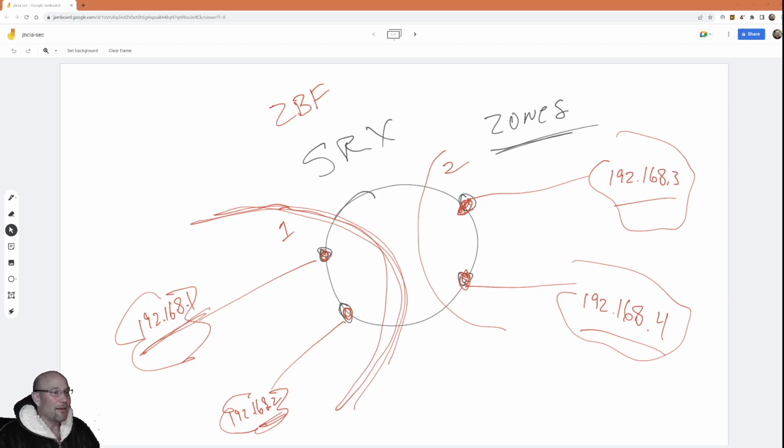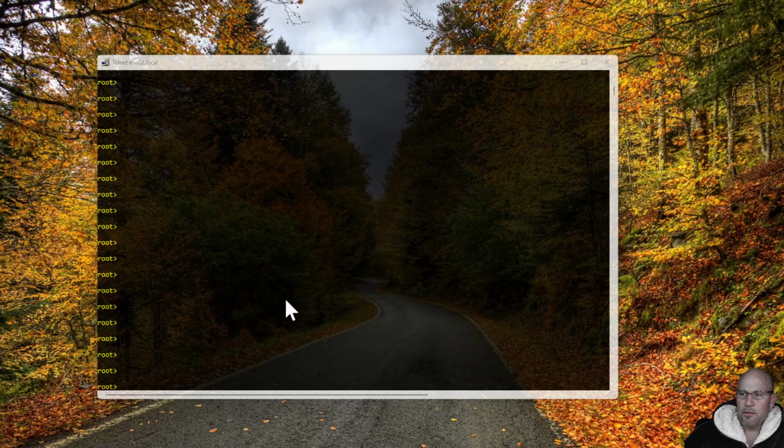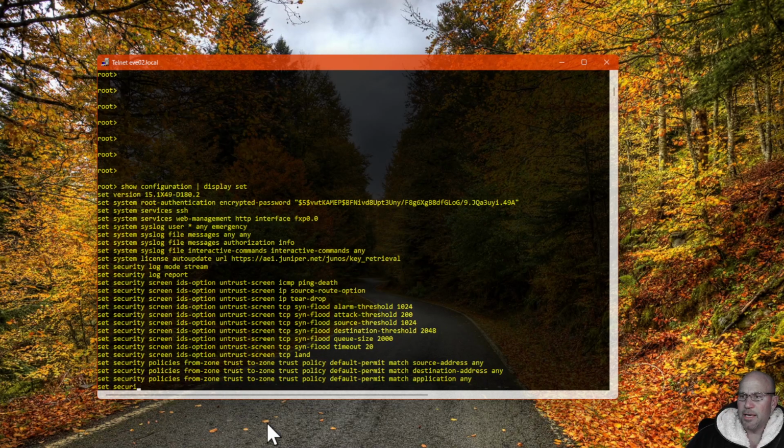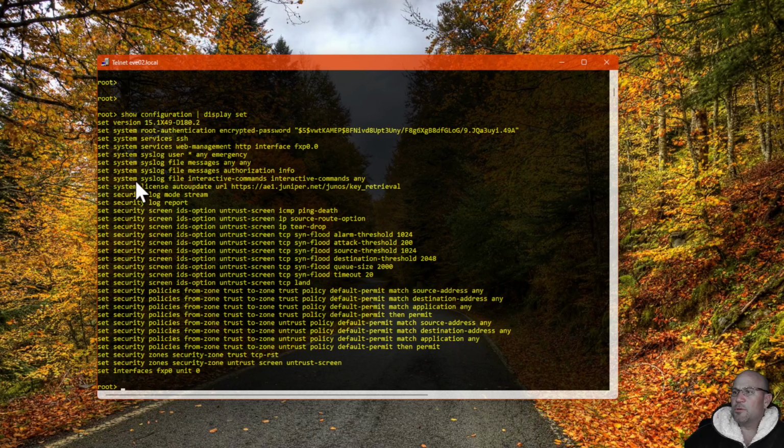And I meant to say firewall when you look at the interfaces of this firewall, not router. It is routing traffic, but more than that, it's firewalling applications and protocols. Let's take a look at the default state of this vSRX. Show configuration pipe display set shows us what the default configuration is in this vSRX.